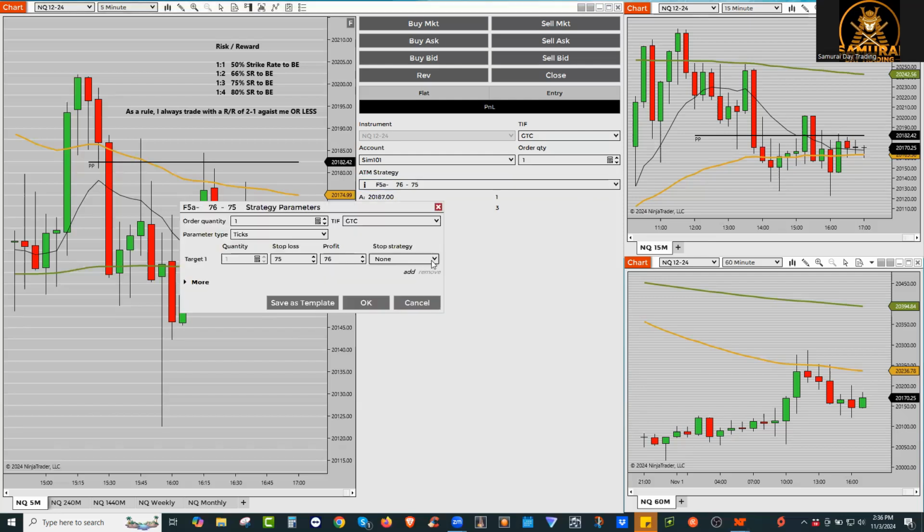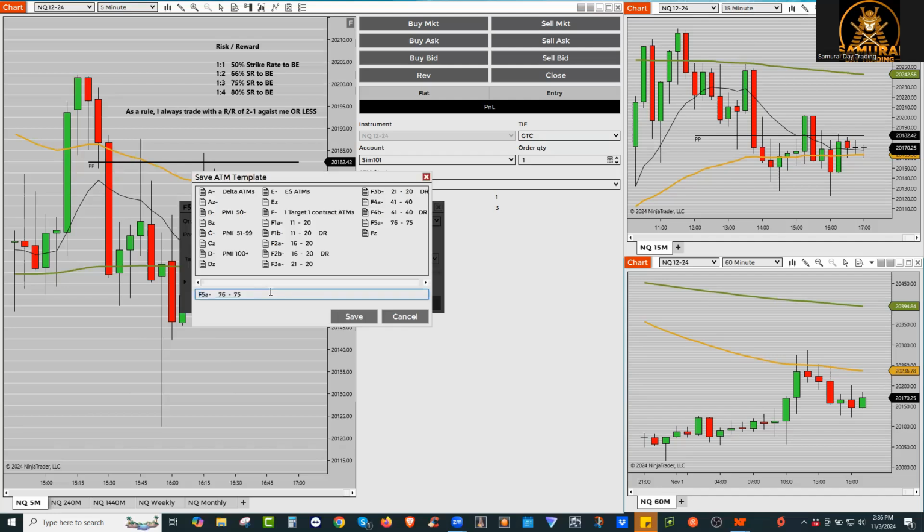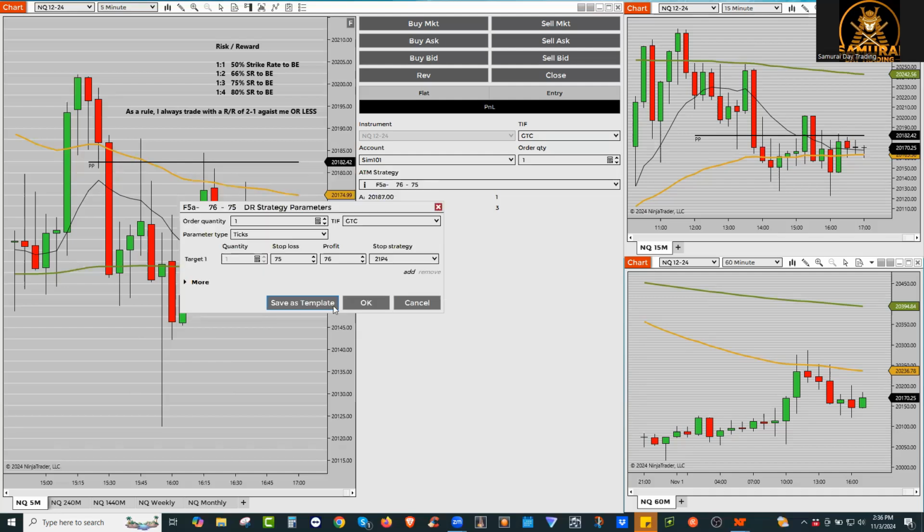Edit it. Do a stop loss. When do you want it? We can use the same 21.4. You get 20 ticks into profit, you de-risk the trade. If it runs to 75s, brilliant. Okay, so we're going to save this. This is the DR. Save. Okay.